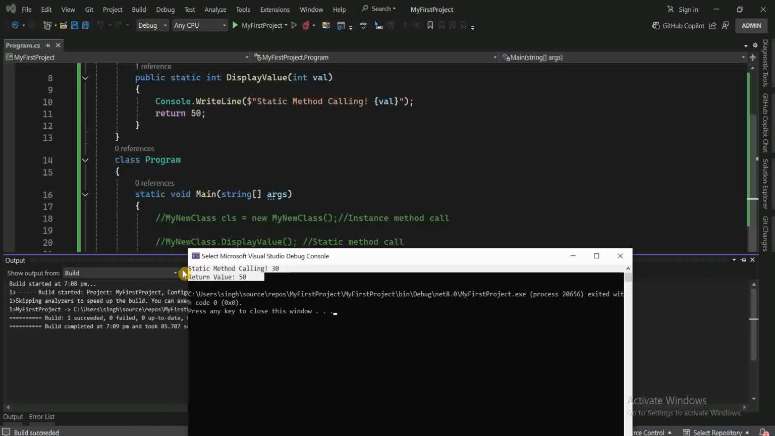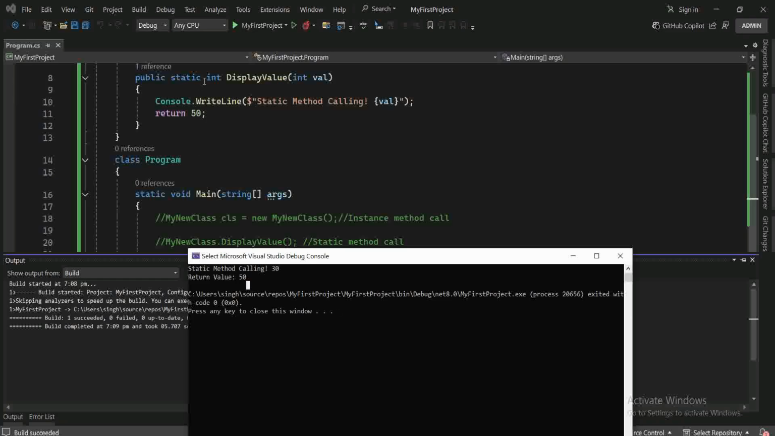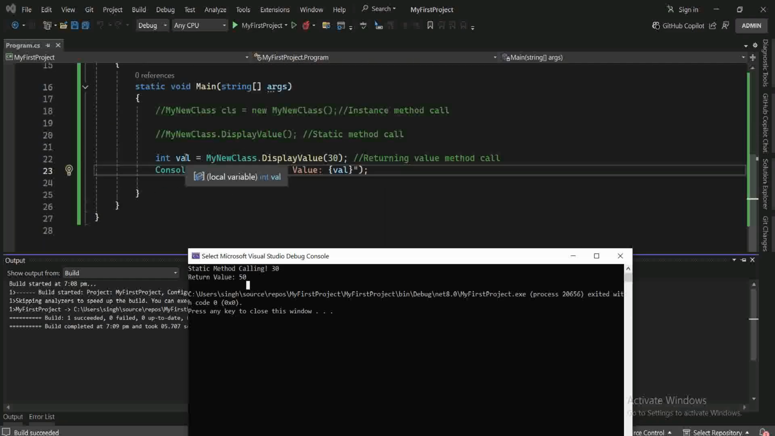Now we have these values. First one is as it is, as we are displaying the message inside that particular method. Second one, we are returning 50 as a return type of integer from this particular method, and here we are getting this value into an integer because it is an integer value. If it is a string or boolean value, according to that we have to set the data type here, and then we display this particular value, means 50 here.